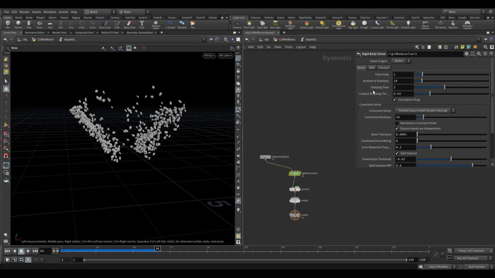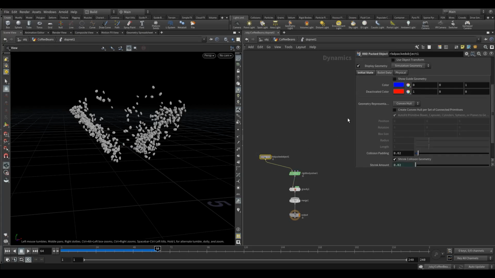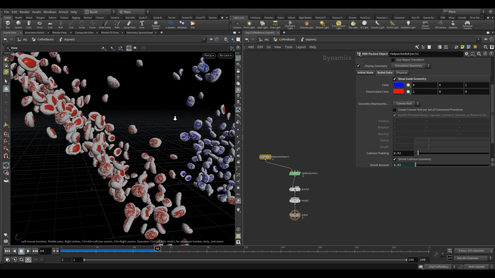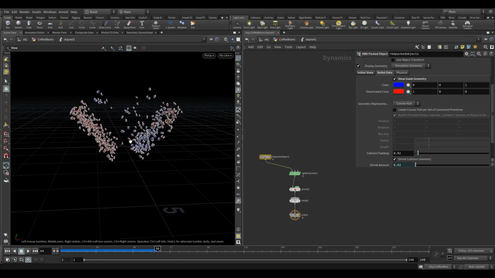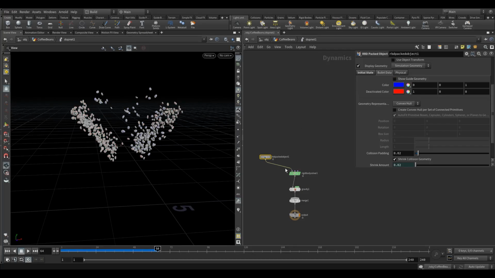We have this kind of sleep thing here. You can see they're being deactivated. If I turn on the guide geometry, these are active objects and these are deactivated objects. You can see the red ones have stopped. So again, I'll hide that visualizer.